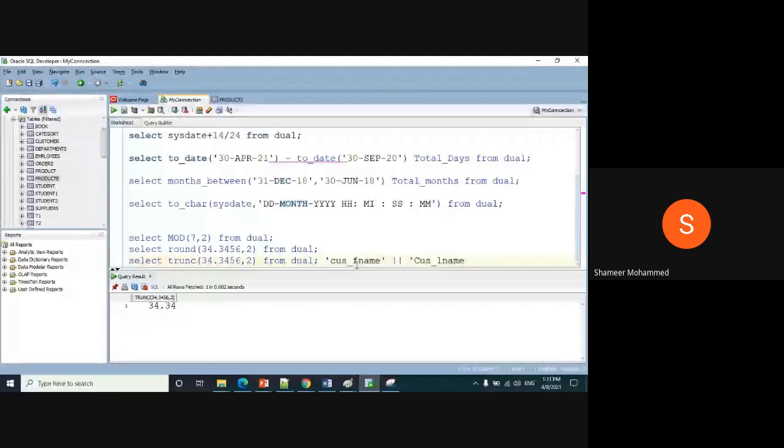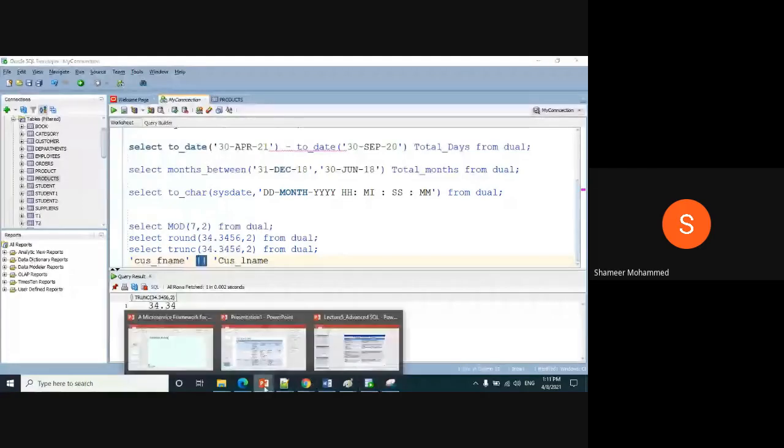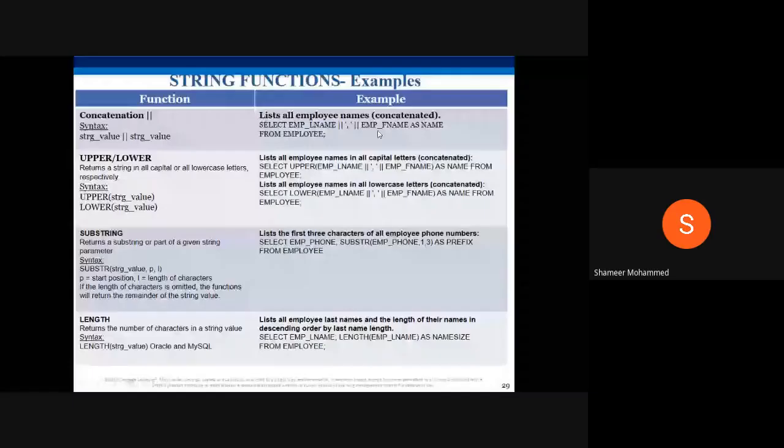Like this you can use some command, DBMS output, that you will learn. But to combine the strings, we will use this symbol. This symbol is called pipe symbol, pipe, pipe. Like this, right, in the queries. So I have what query?